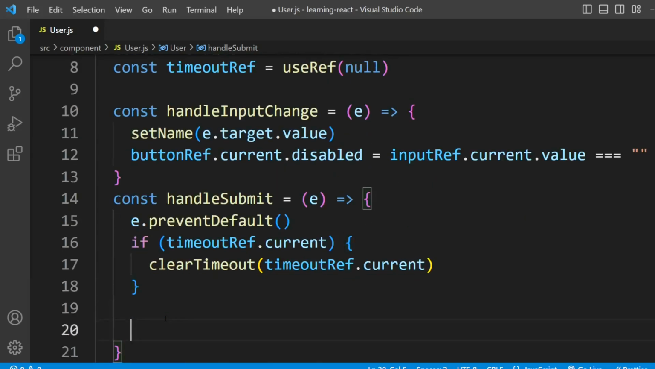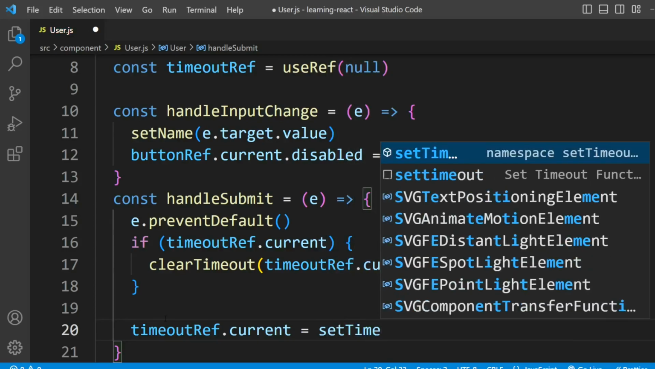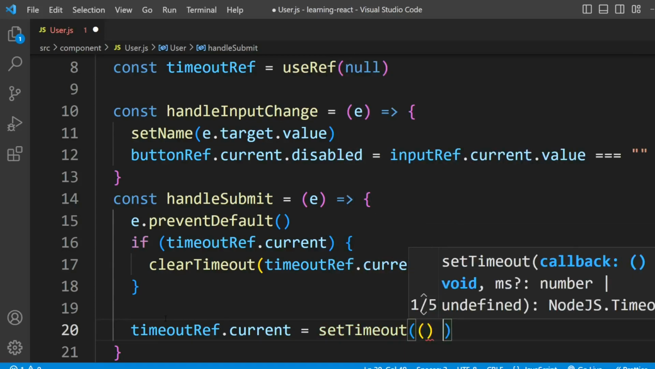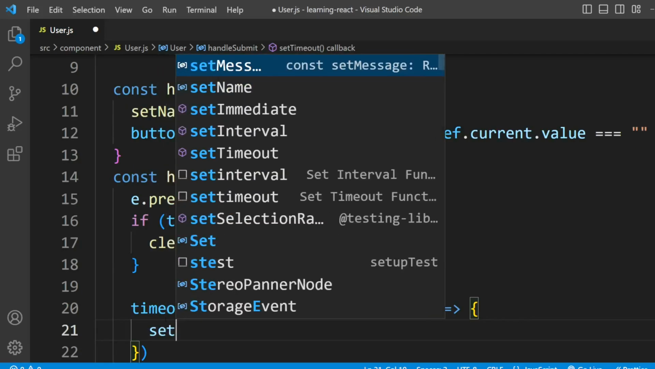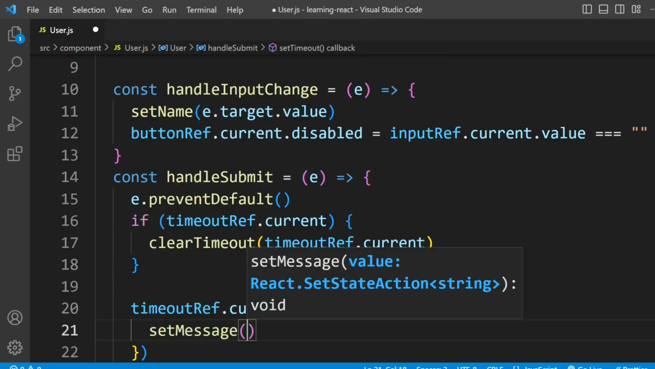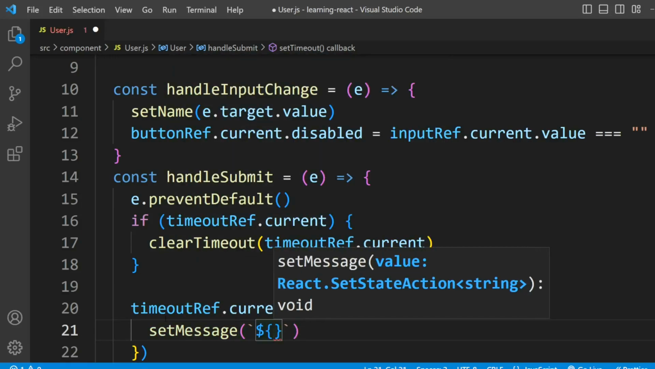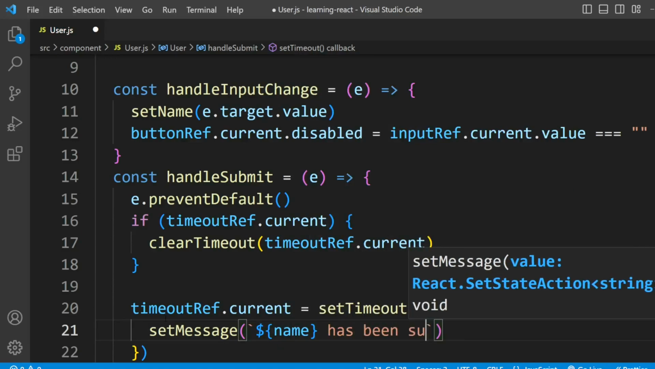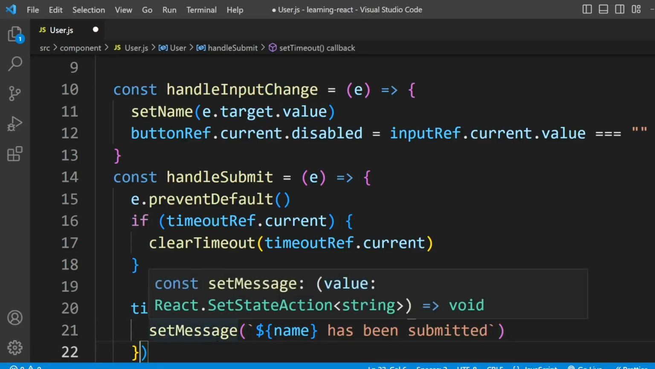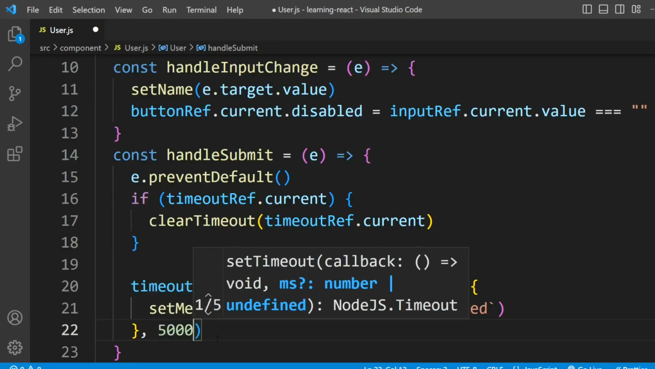So here we will set timeoutRef.current to the return value of setTimeout, with an arrow function that updates the message with the setMessage function, with the name and 'message has been submitted'. Give it 5000 milliseconds. So the message is going to appear after 5 seconds.